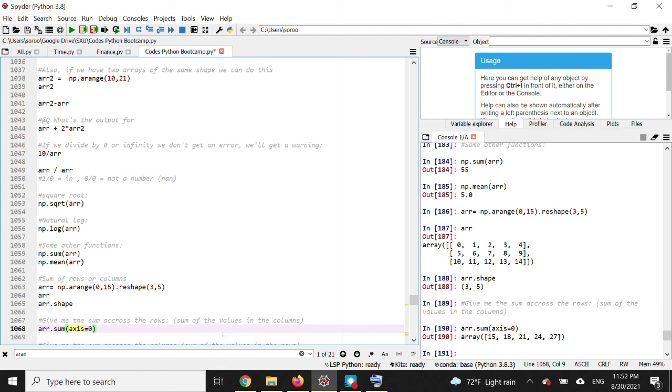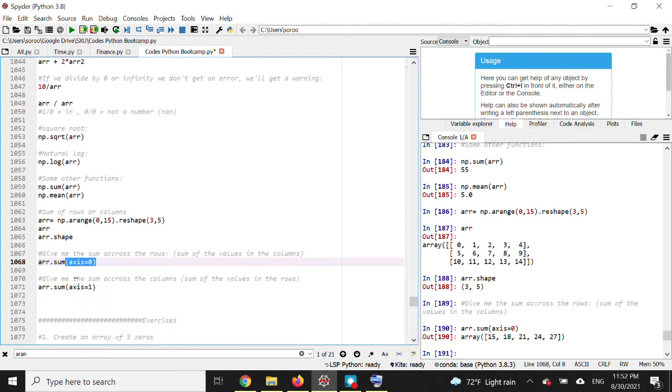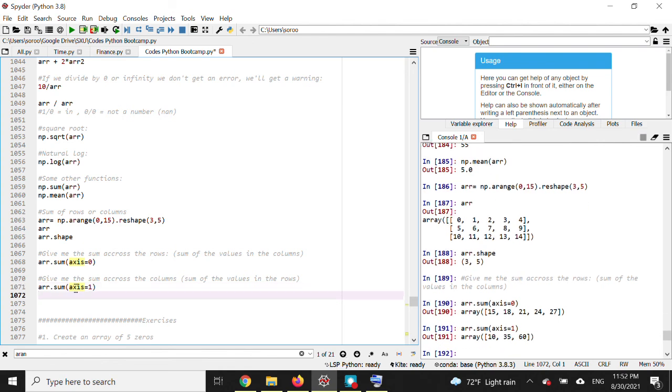If you want the sum of the values in the column, you do this. Array.sum with axis equals 0. Give me the sum across the column and you get this: 10, 35, 60. You add all of these together, you get 10. You add all of these together, you get 35. And all of these together, you get 60.